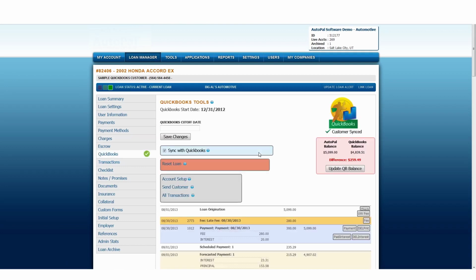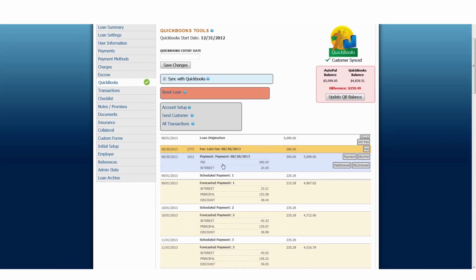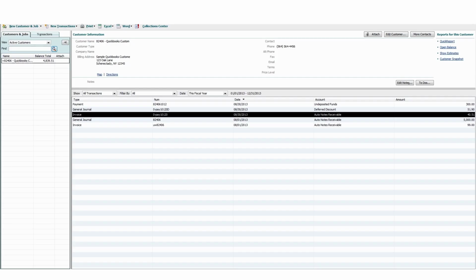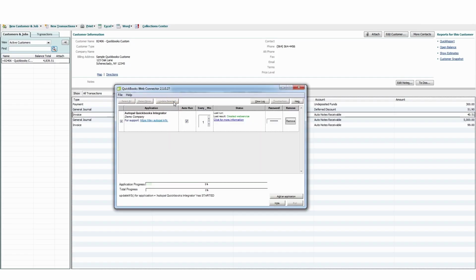Notice if I click on the QuickBooks tab now, it is reconfigured. It paid $280 towards a fee, and it paid interest of $20. My numbers are going to be way off here until I run my web connector. And in the background of the web connector, we will see a bunch of things happen.